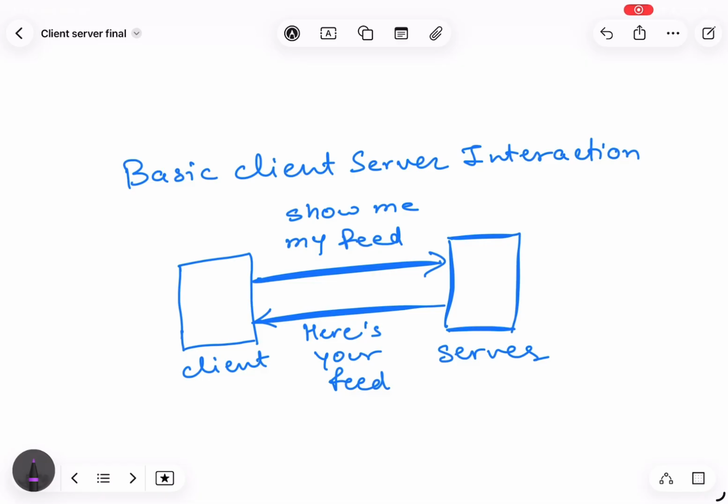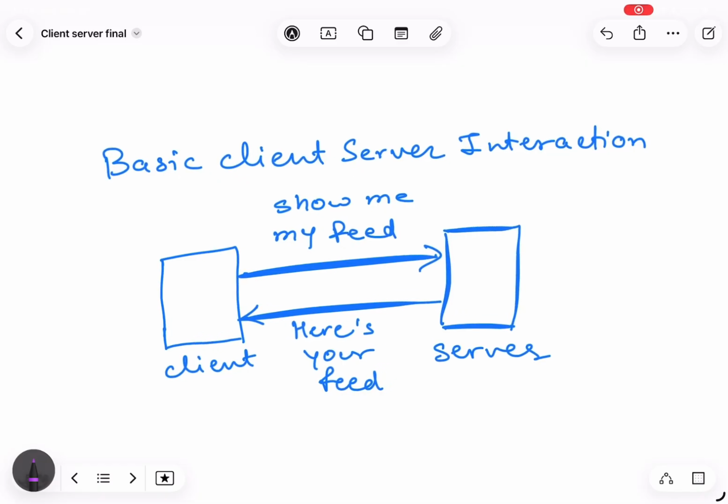Client-server architecture is basically a conversation. Your client, your phone or laptop, says, "Hey server, can you show me my feed?" The server processes that request, grabs your personalized feed from the database, and sends back a response, a fresh delivery of memes. In short, clients send requests and servers send responses. The beauty? One server can handle thousands or millions of clients simultaneously. That's why this pattern powers almost every app you use.